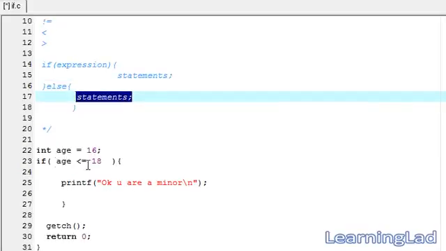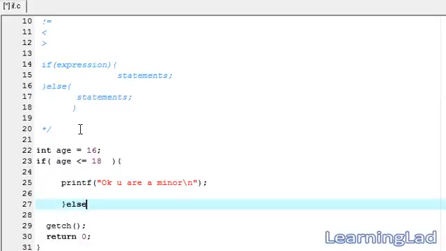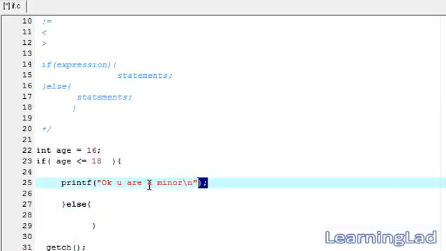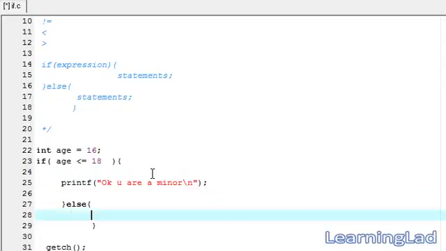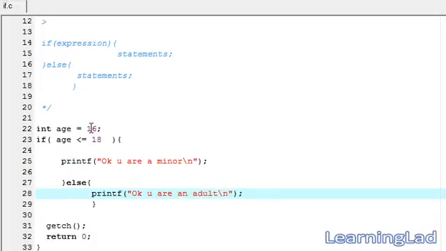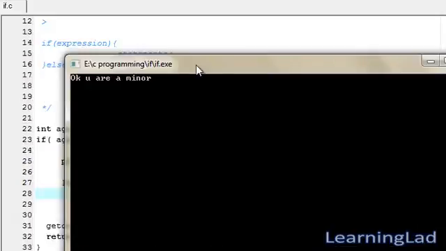Here if my age is less than or equal to 18, then I'm going to say okay, you are a minor. Else I'm going to say okay, you are an adult. I'm just gonna copy it and paste it here. I'm gonna save it, and now my age is 16, that's why it's gonna say okay, you are a minor. Compile it and run it. It says okay, you are a minor.